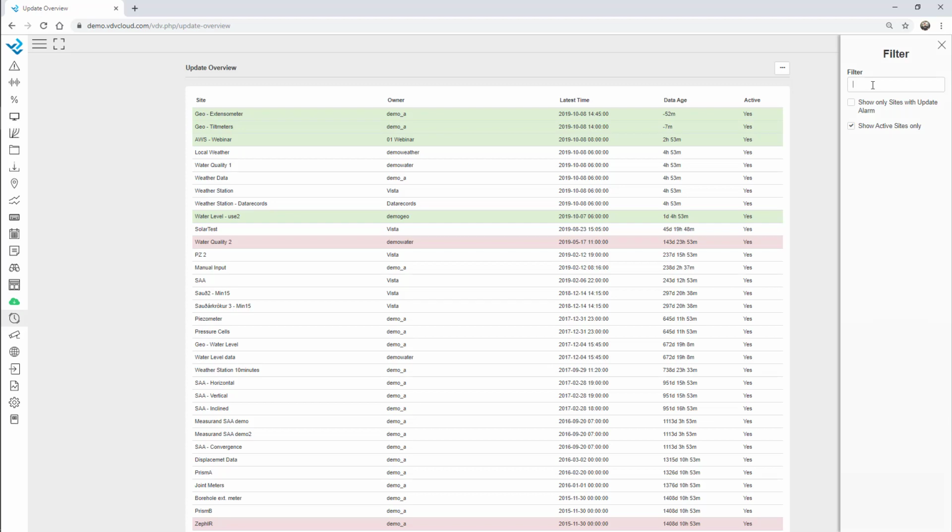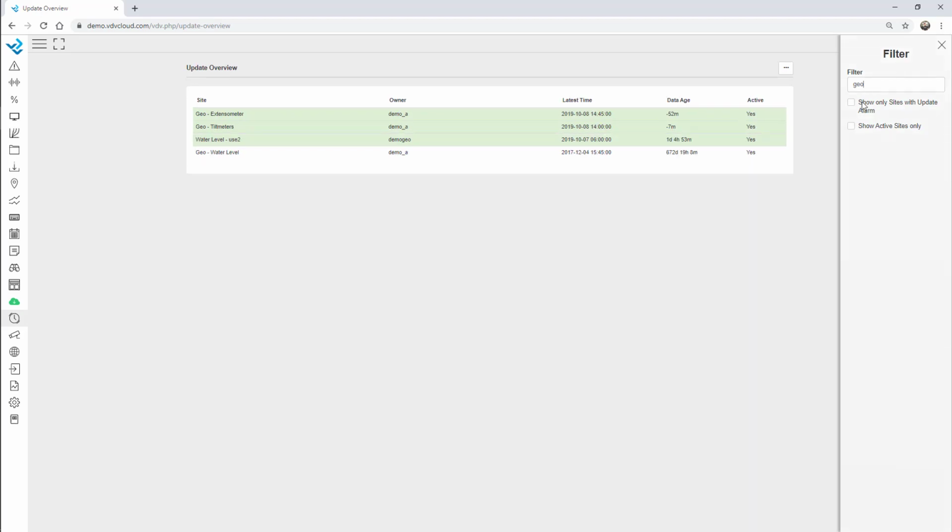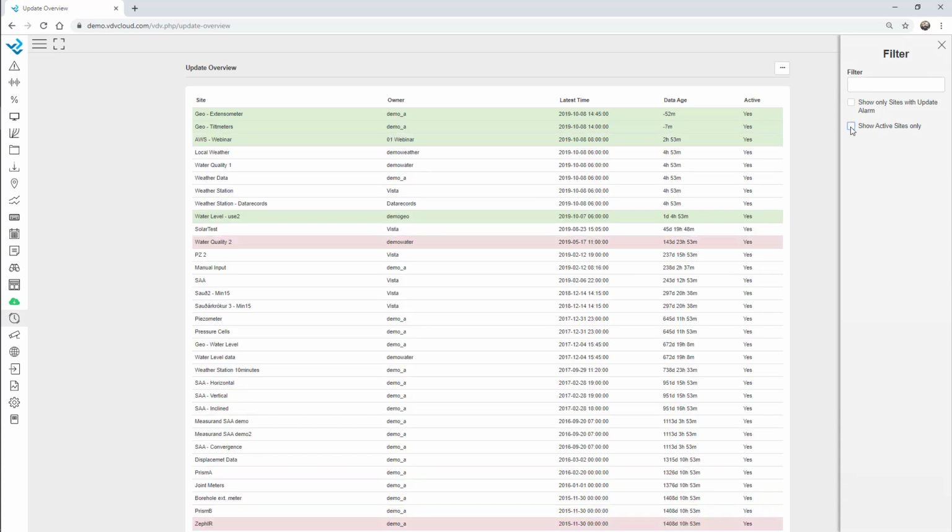In the update overview, we have here the three-dot button as well. And here we can, as before, quickly filter out a specific station, or we can only show active sites with active alarms and so on.